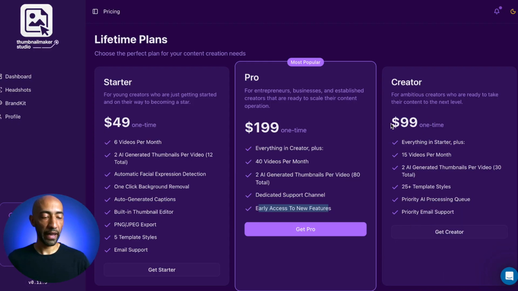Then you've got the Creator plan, which is for ambitious creators who are ready to take their content to the next level. This is $99 once off. I keep saying that it is a one-time payment, which it is. You pay once and you get lifetime access to all of these features.